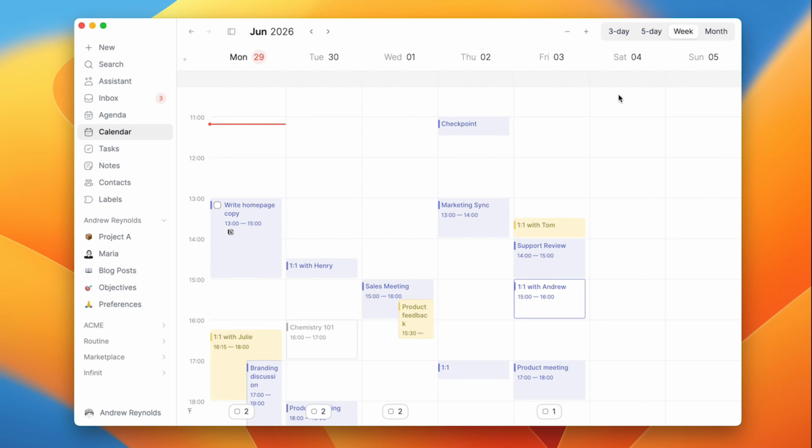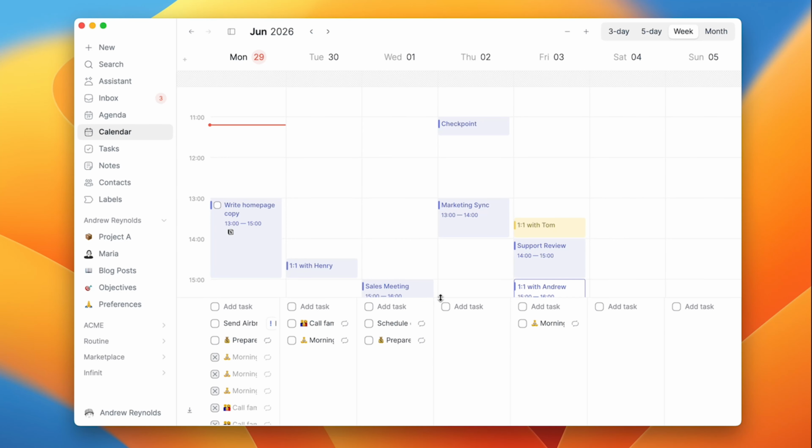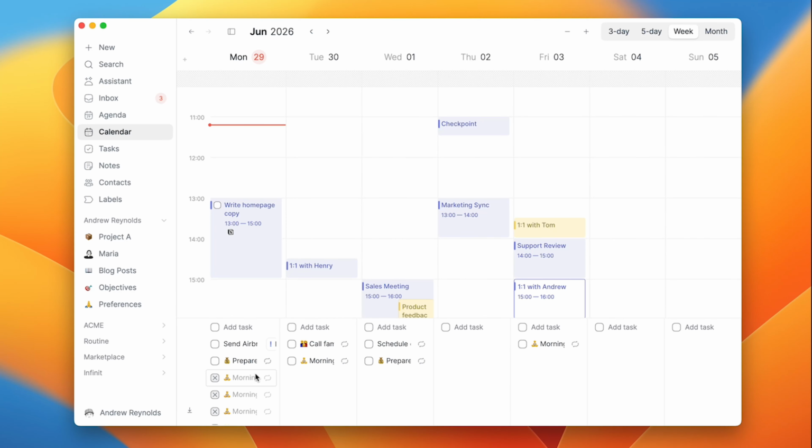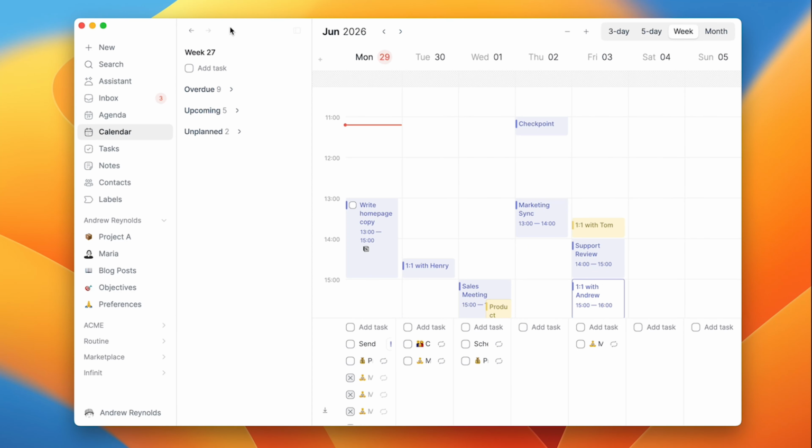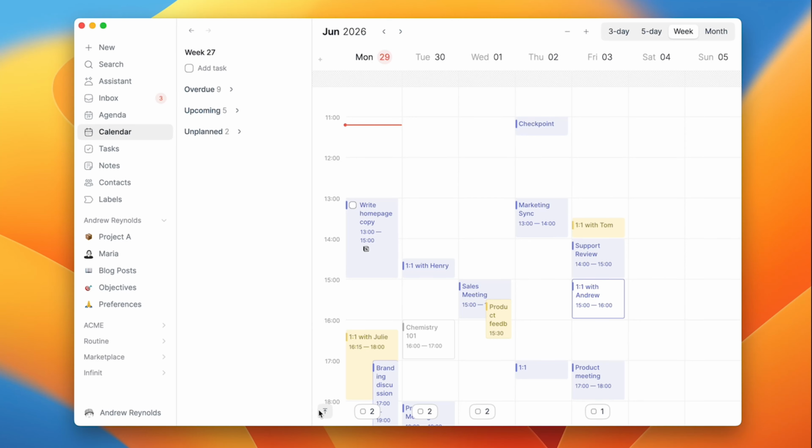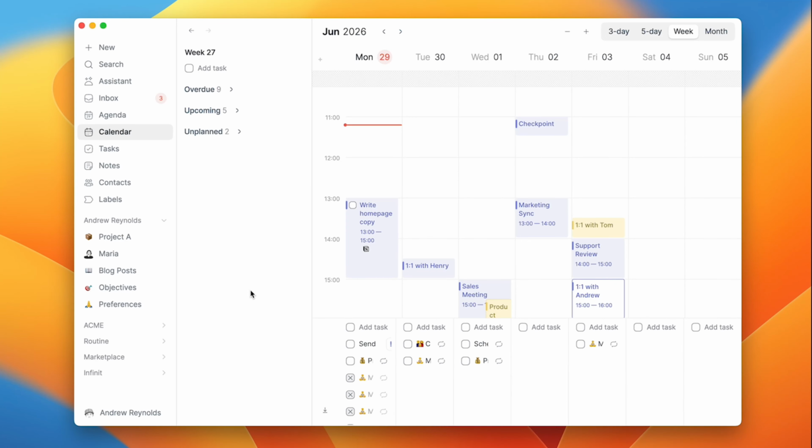As you can see, you can change the layout, you can zoom in, zoom out, you can add some time zones if you want. But what really sets it apart is that you can see all of your tasks at the bottom for all of your days. And you can also, on the left side, see the tasks of the week. So let me explain what that means.